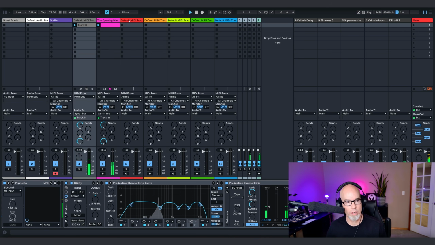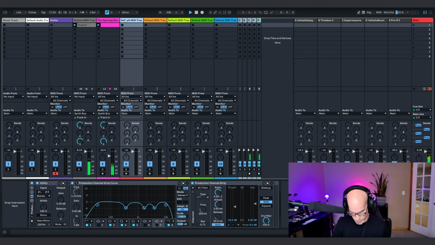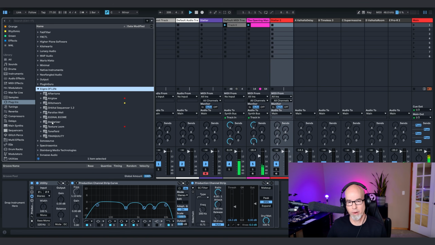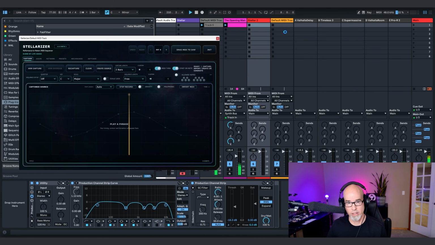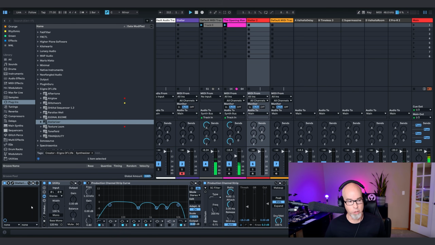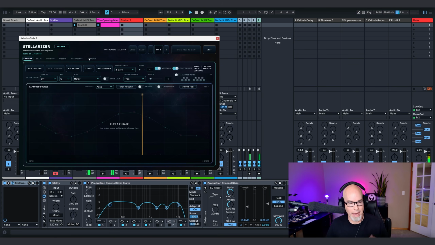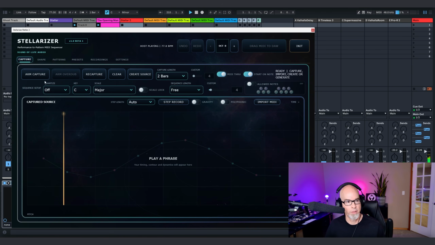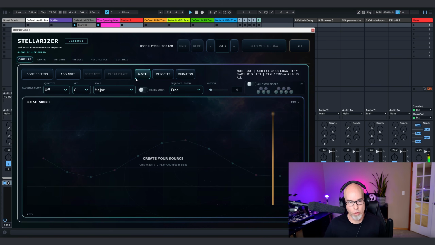So let's go ahead and create another sequence here. I'm going to create another track. This is Stellar 2. All right, we'll use Stellarizer again. One thing I wanted to point out is that you don't need to record in real time anymore. With Stellarizer, you can just capture the notes or create the notes from scratch. That's another thing I really wanted personally for my own work, because a lot of times, maybe I'm working on my laptop and I don't want to have a keyboard connected. So instead of arming the capture, you can just create source.